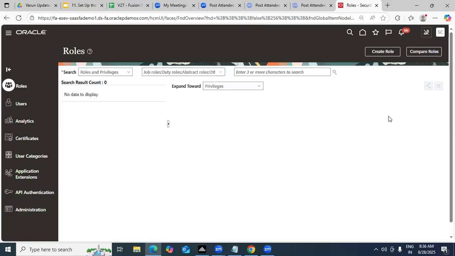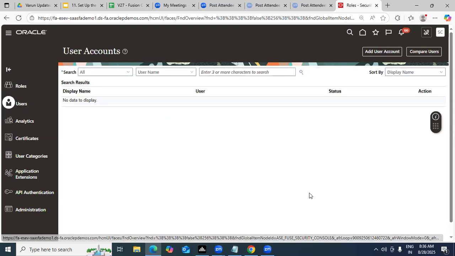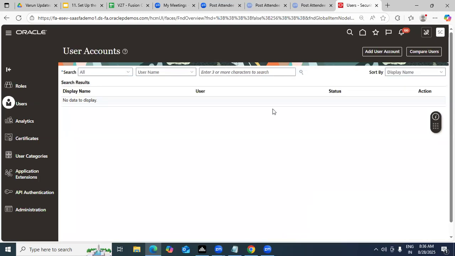Right now, my aim, guys, is to create a user account in front of you. See the navigation. Once you click on the security console, you see this tab at the left hand side. Click here on the user. If you have any existing user, you can search for it here. But my aim right now is to create a fresh user account. At the top, you see this button, add user account. Click on this add user account.